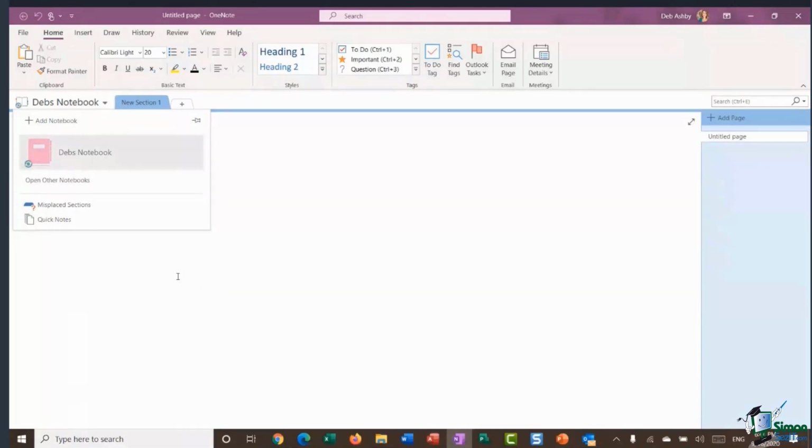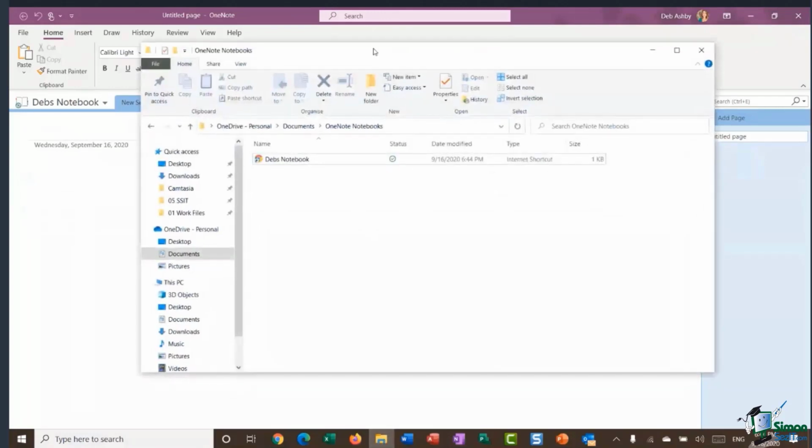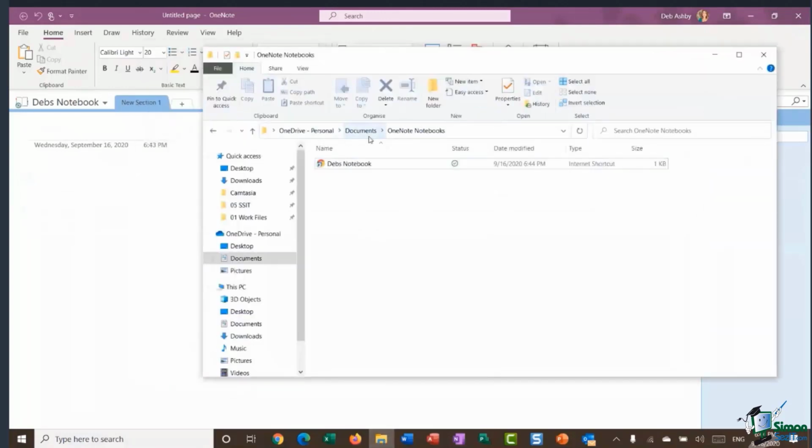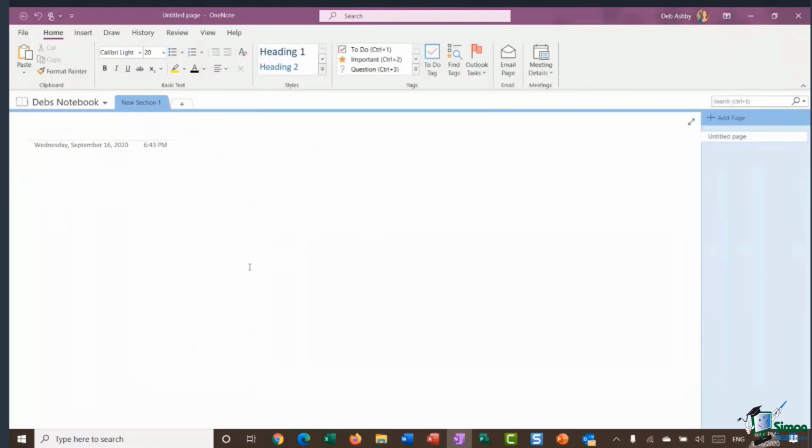Now, a way that I can tell that I have actually saved this notebook to cloud storage is that you can see that I have this little sync icon next to the folder. And it automatically updates, and it's constantly saving any changes that I make. What you'll also see now is that if I open up File Explorer and navigate to my Documents OneNote Notebooks folder, you can see there it's synchronized and my Deb's Notebook is sitting there in File Explorer. So pretty easy to create a new notebook.